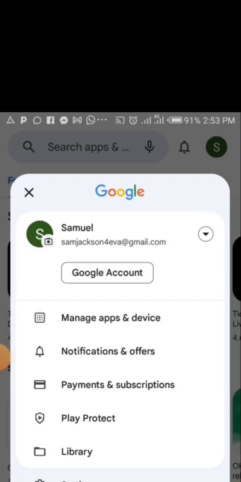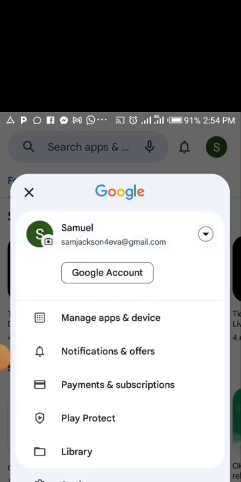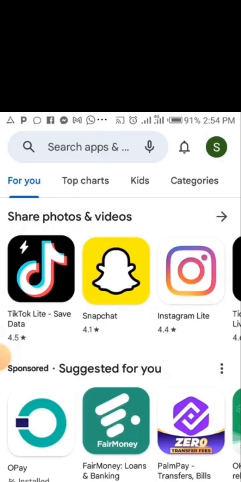and then you see, you click, just in case, I don't know about your phone, but this is how mine shows. You click here, you understand, so that the list of emails on your phone can drop. Mine is already set to the email I want to use. So let's move ahead.